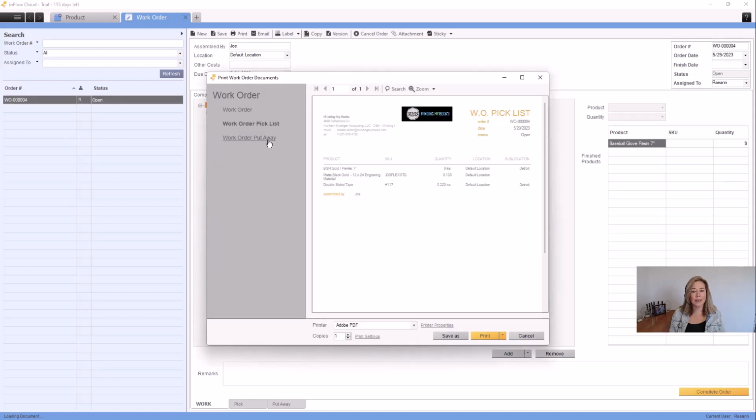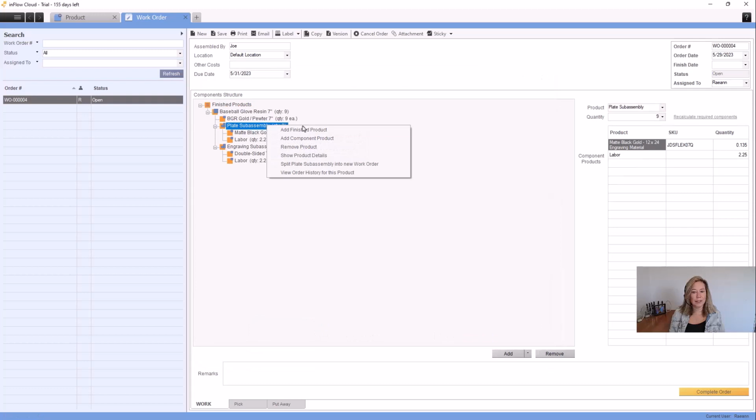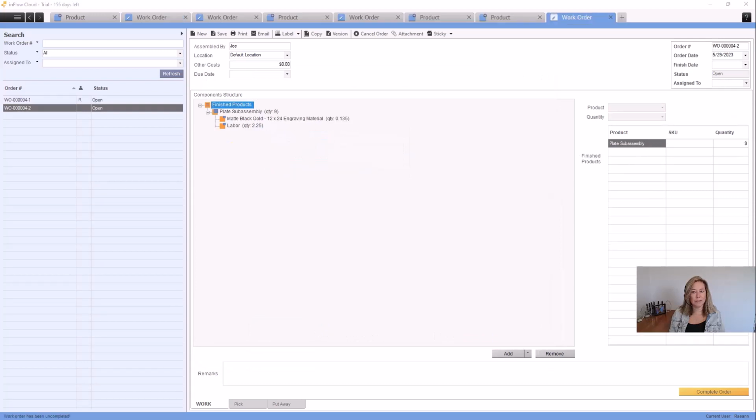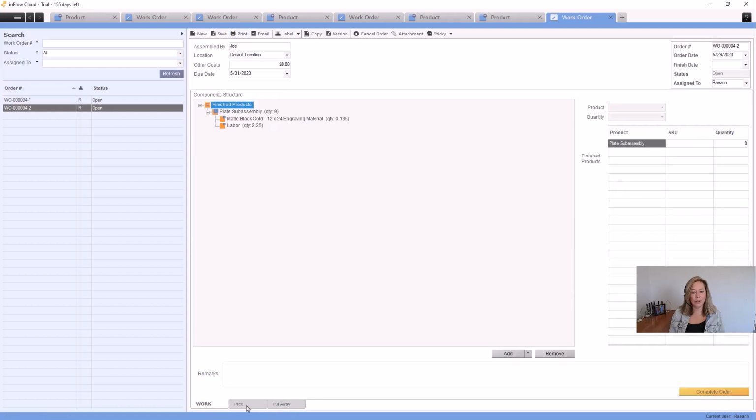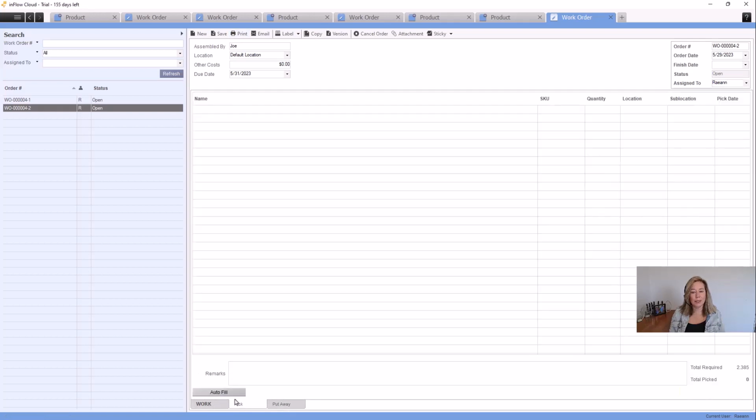list. If you have multiple teams or sections that take care of each subassembly, you can also split assemblies into new work orders. You can choose a due date and assign to. Next, print the work order list. Once the subassembly is completed, you can choose Complete Order or use the Pick and Put Away tabs.